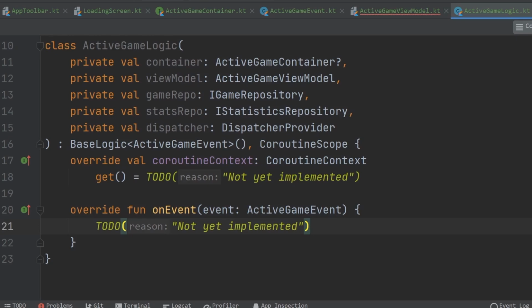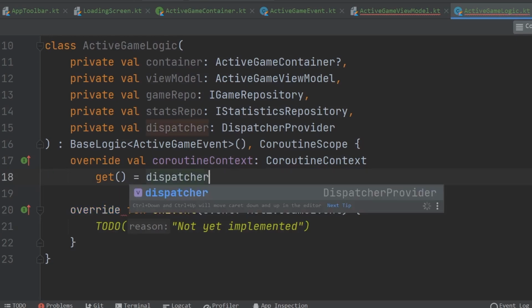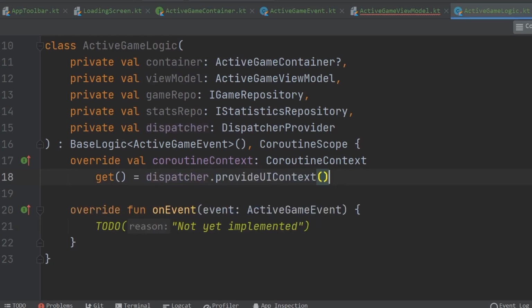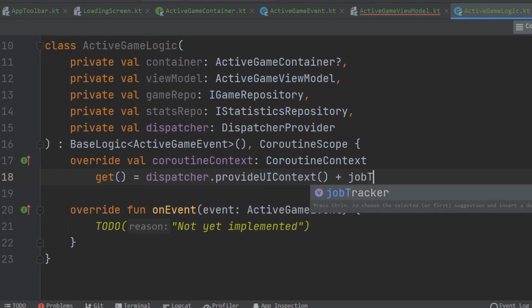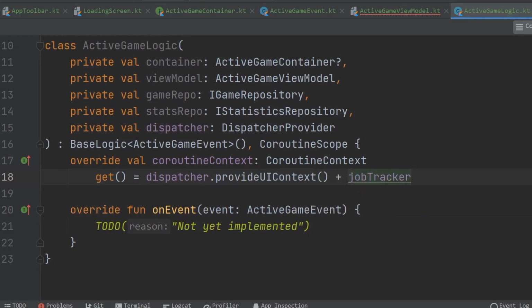Okay, first let's implement our coroutine context. Remember, job tracker exists in base logic, but we also need to initialize it.